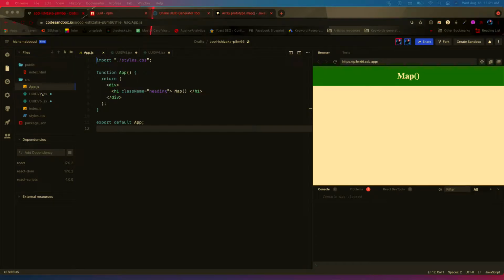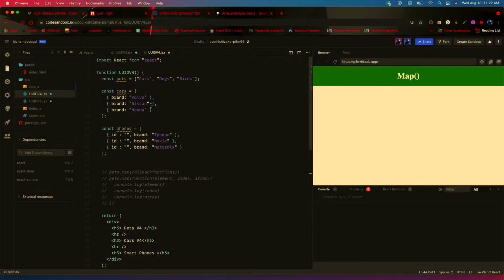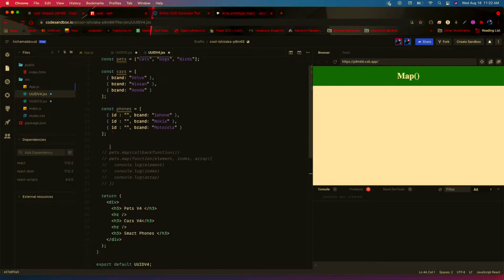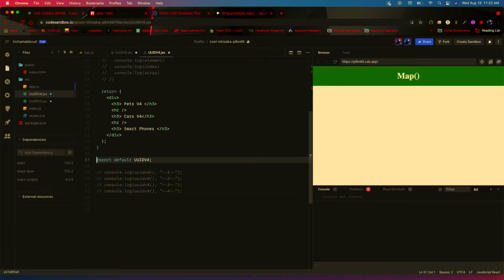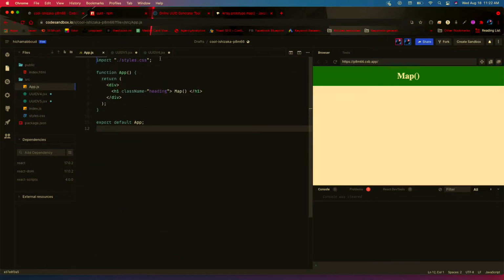So as you can see here, I do have my project. And I have created two files. So the first one is uuidv4.jsx. So I have created my functional component, and I exported it. So export default uuidv, so I can use it in my app.js.